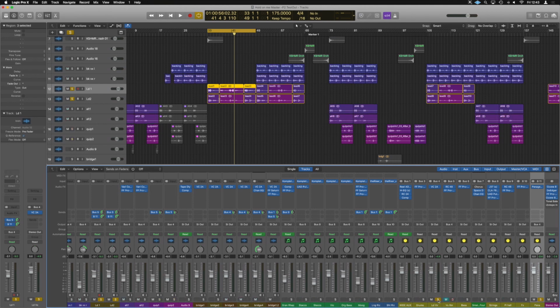So the lead vocal soloed, so this is going to be everything in place, is like this.